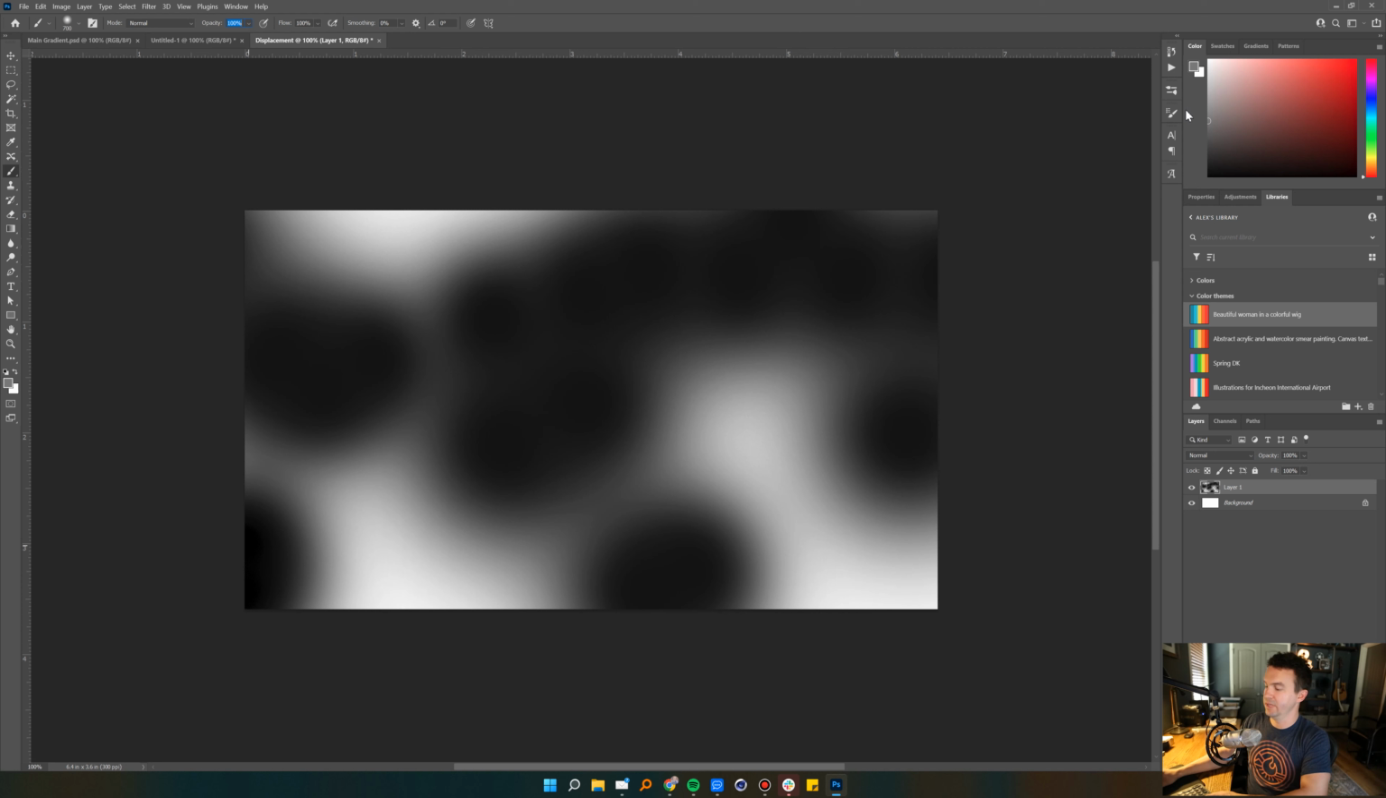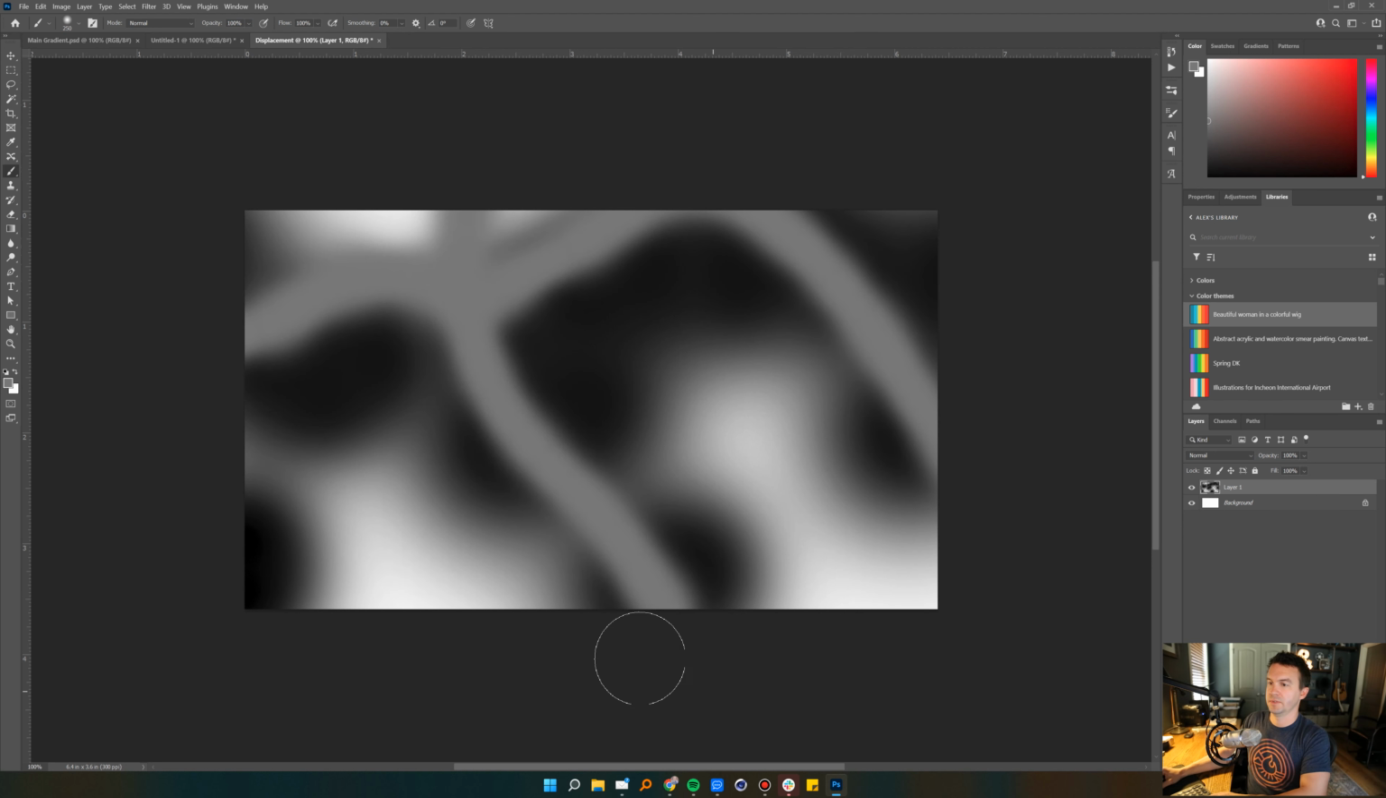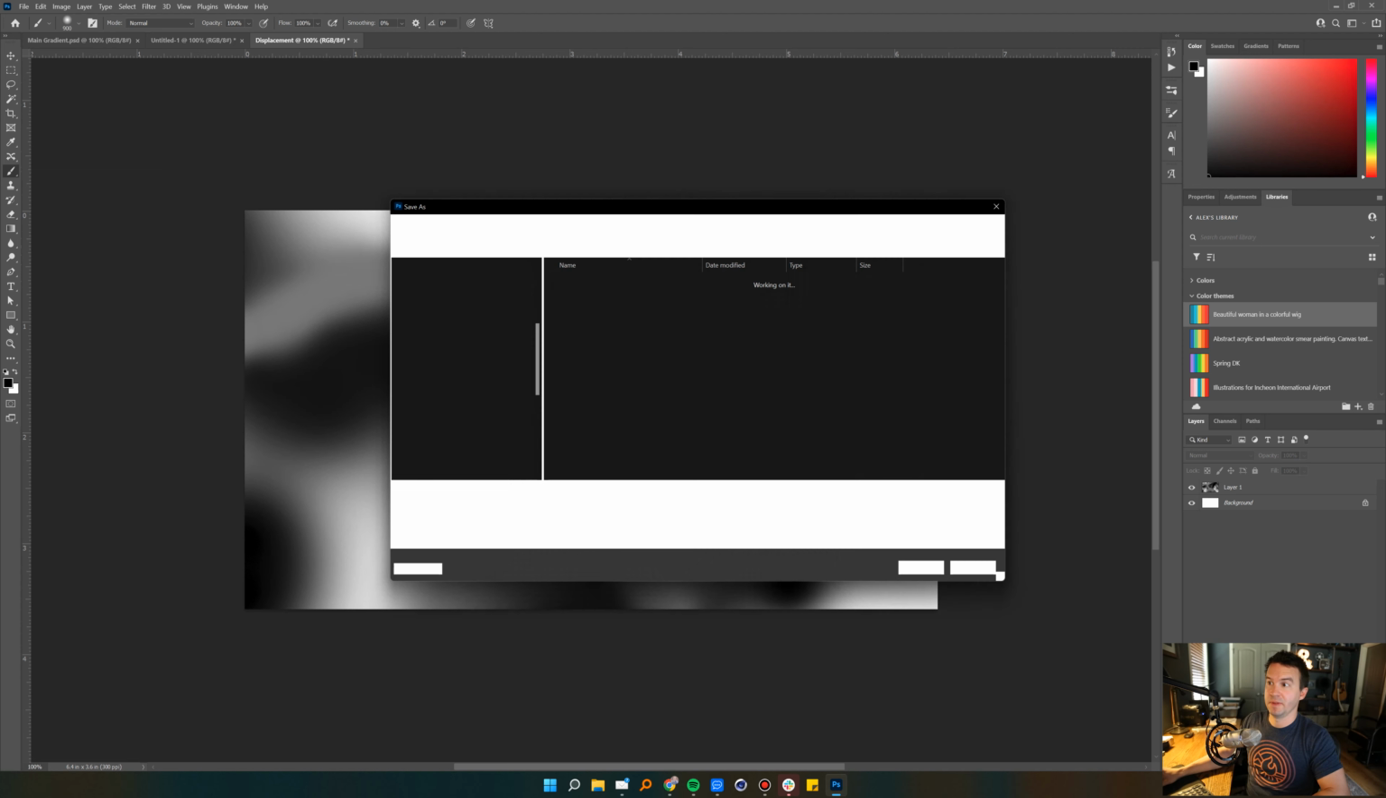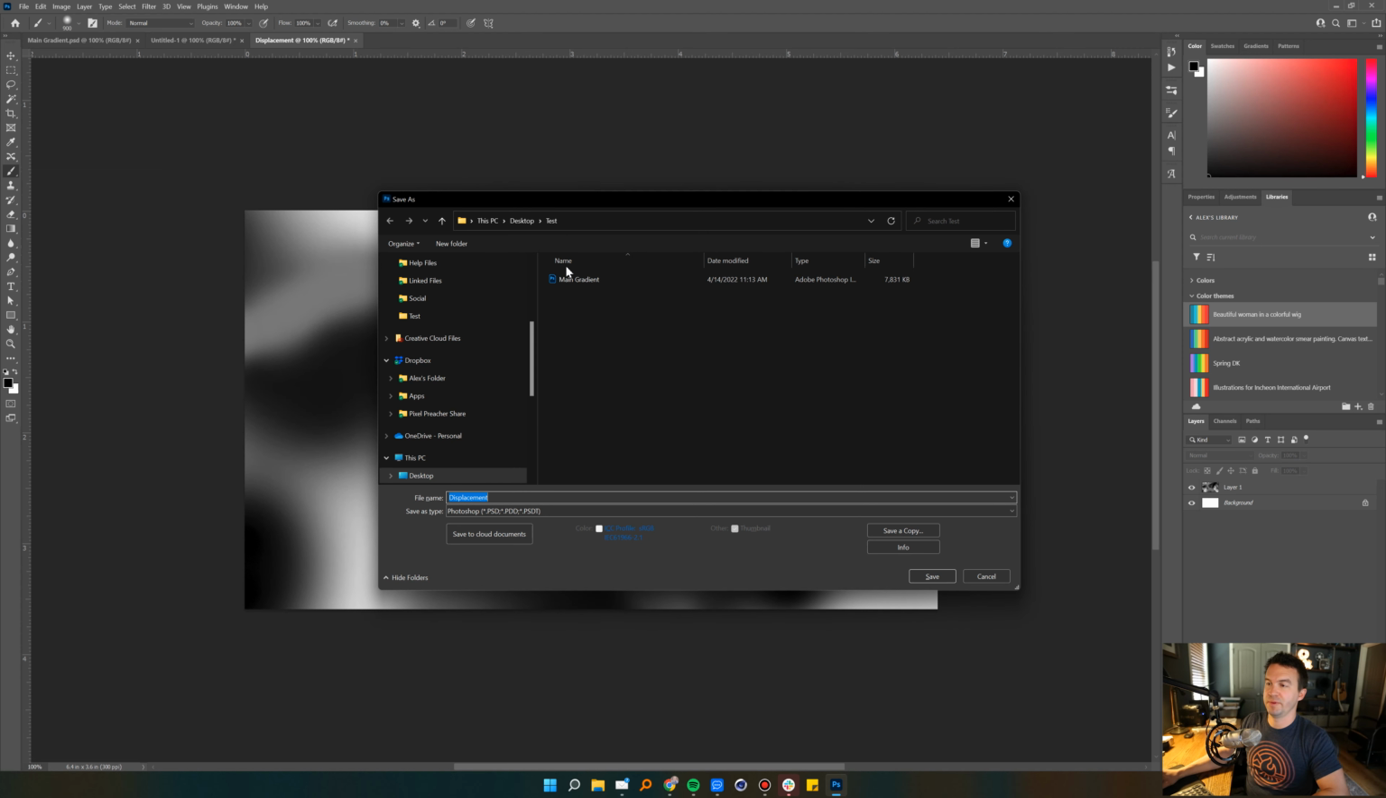Okay, then we're gonna add maybe some random grays in here. So this can literally be anything. This is just as an example. Let's do some more dark in here. I'm gonna hit Command S to save it. And this is our displacement. So we're gonna drop it in the same spot as a Photoshop file and just hit save.